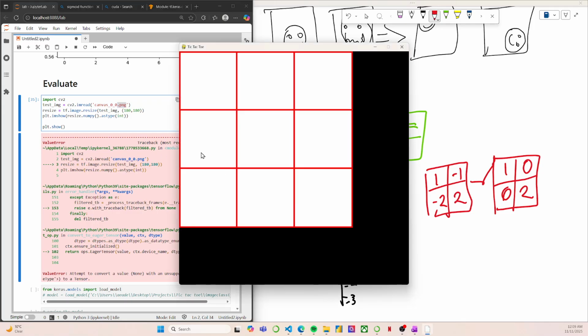So let's just say X, and just have something. Bear in mind, there's a very high chance that the model is going to guess this incorrectly because we only trained it 10 times. So let's play this. I'll explain this one later.